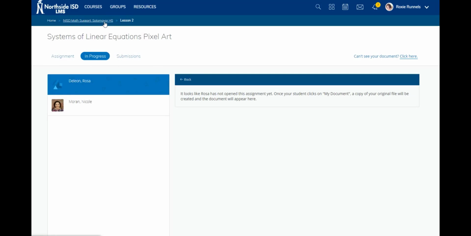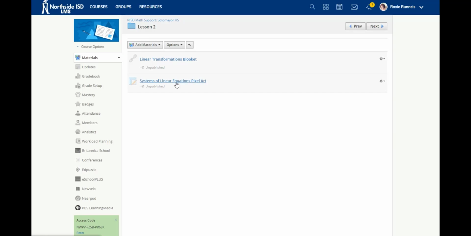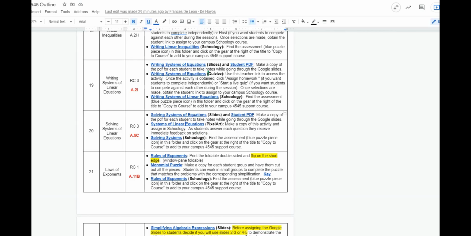Now, the thing about assigning from the Google Drive app is it does not grade for you. This is something you will have to go in and assign a grade to or do a check for. But you can go in and check for understanding, check to see if students are on the right track, that kind of thing. One more item type that you can add from our resources here is Quizizz.